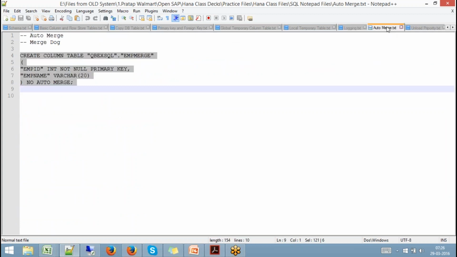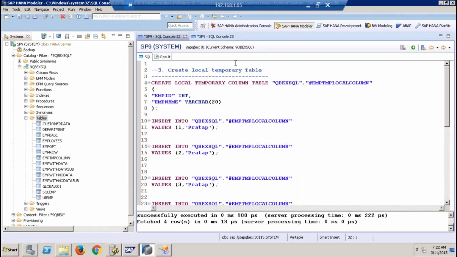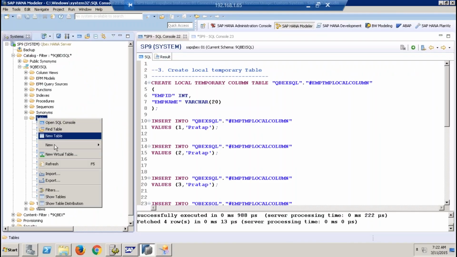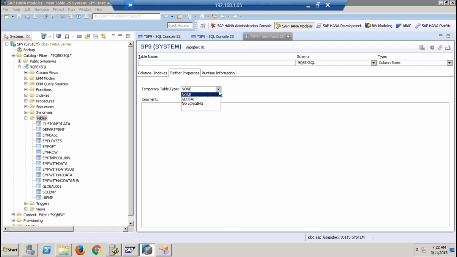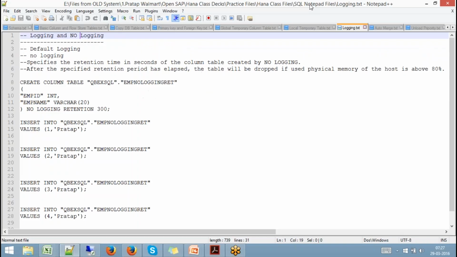Using the GUI also, you can have no logging. But in the UI, you can't specify the retention period. You can just say logging or no logging. By default, it is logging. If you set this option, then there is no logging. It does not maintain any logs. It keeps collecting logs, but after 300 seconds, the logs are cleaned out completely. That's what it says. Logging means logs maintained in the log volume.